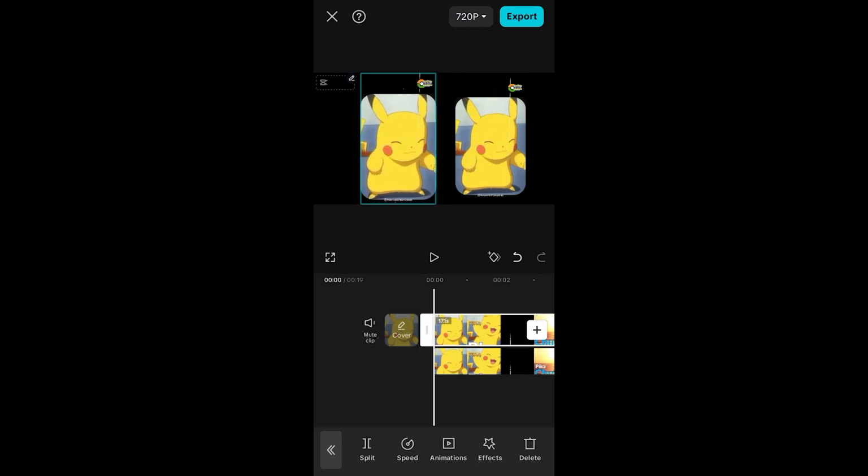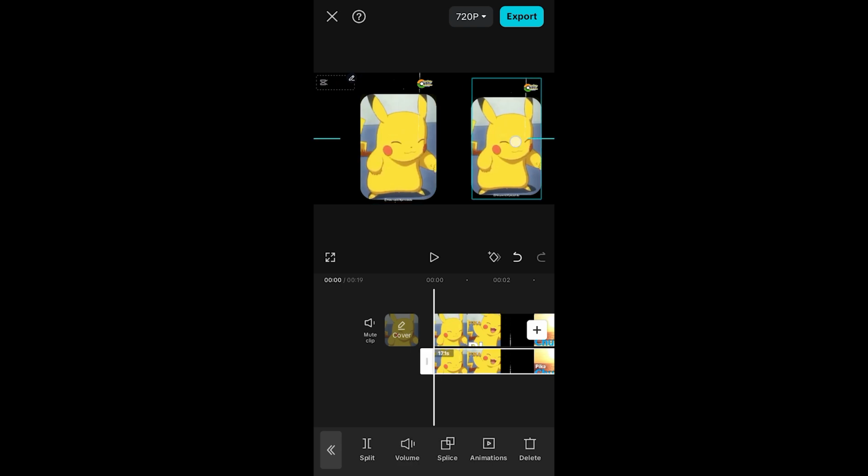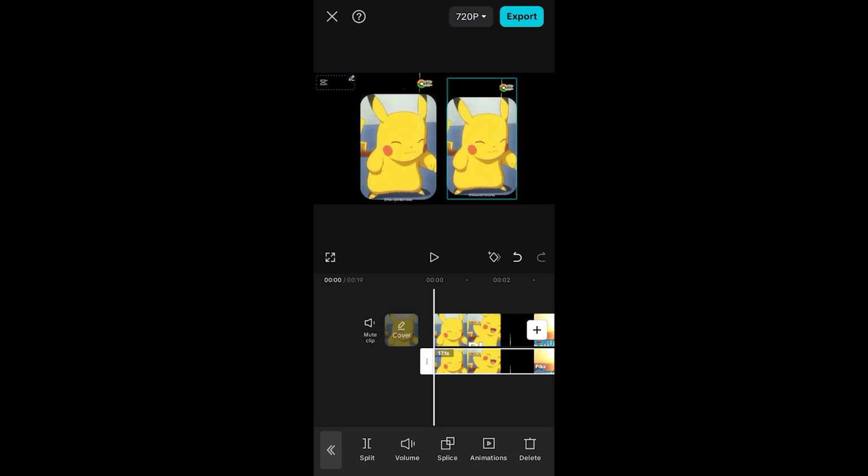And now you have your two screens merged on CapCut. You can always add multiple clips this way and edit them however you like.